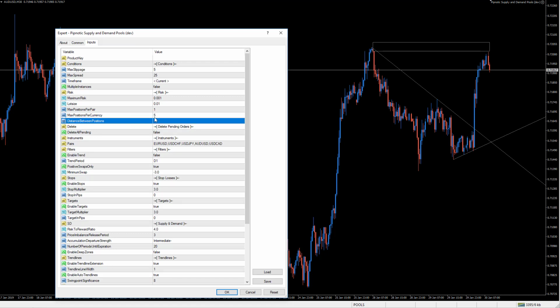Distance between positions, if this is set to 2, the robot will look at the entry level. It'll put in the first order at the low of the box, the second order 10 pips above. So it's going to cascade entries throughout an area of supply or demand. We have this setting here, delete all pending. If this is set to true, it'll delete only pending orders that the robot itself has created.